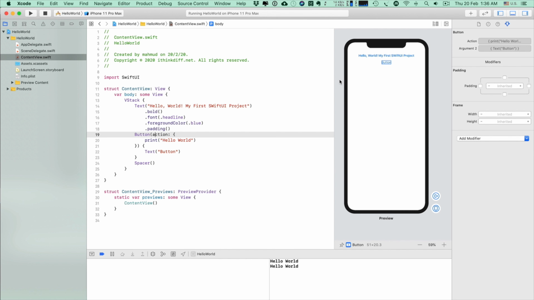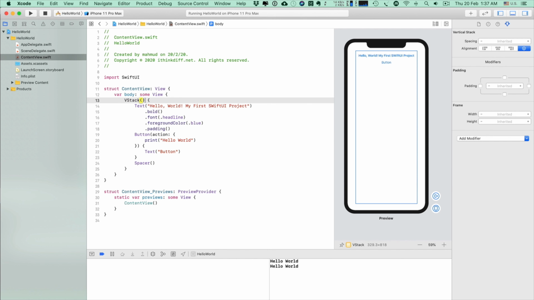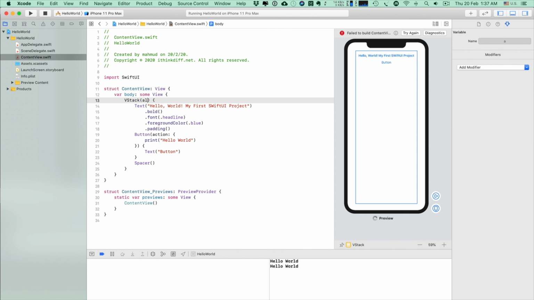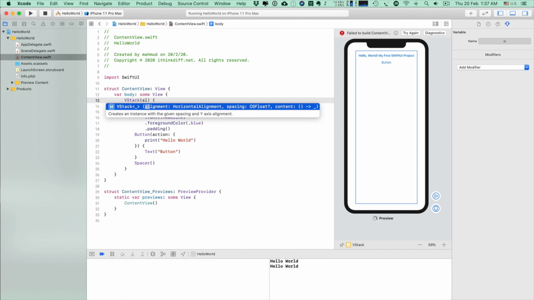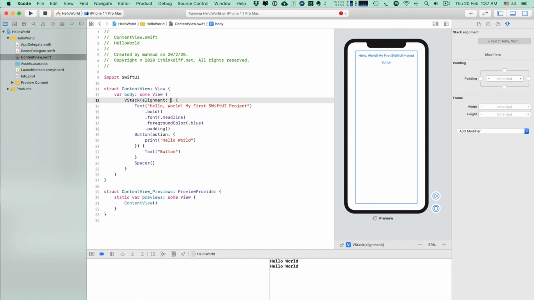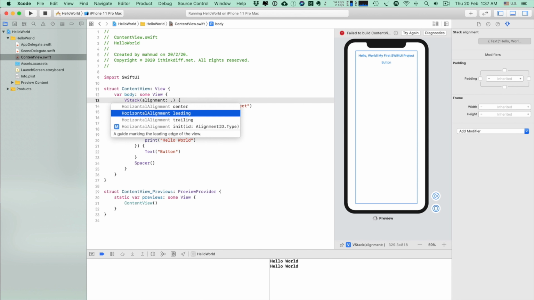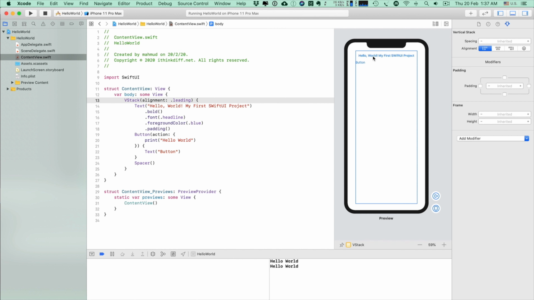So normally by default it is aligned in the center in the VStack, and if I pass a parameter, dot alignment, you can see what kind of parameters you can pass: spacing, alignment, and horizontal alignment. So I want to pass the horizontal alignment, and I pass the leading. So you see now it is showing in the leading position. Okay, the text is showing in the leading position.